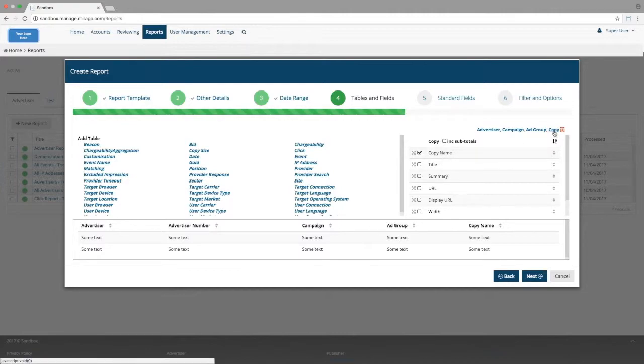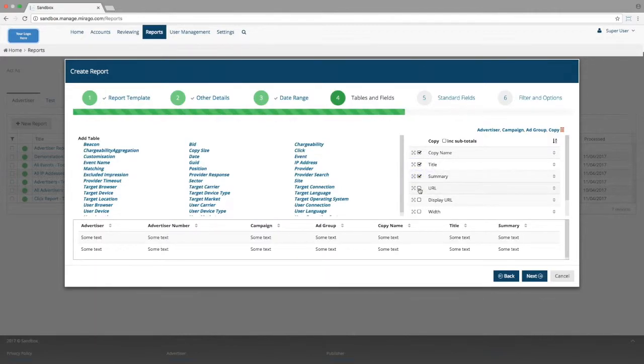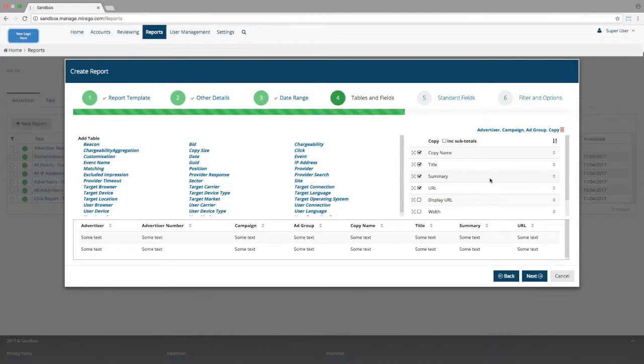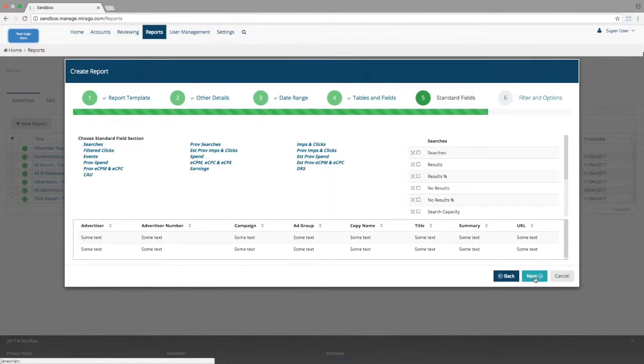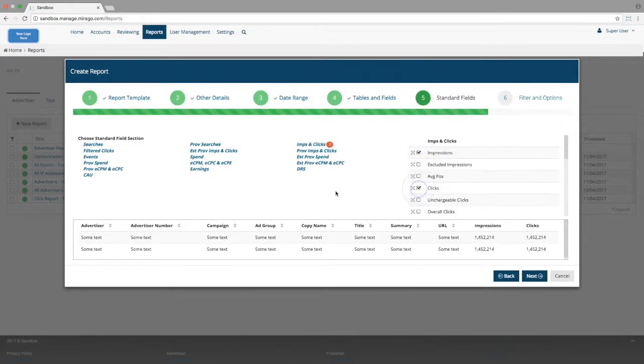So inside this copy table I'm going to select some fields. So as well as the copy name, we're also going to be interested in the title, summary and URL of the copy set. So once you've selected the fields that you're interested in, we'll then choose Next. So here is where we choose our standard fields. So I'm interested in the number of impressions and clicks for the copies in this particular advertiser. So I'll move on.